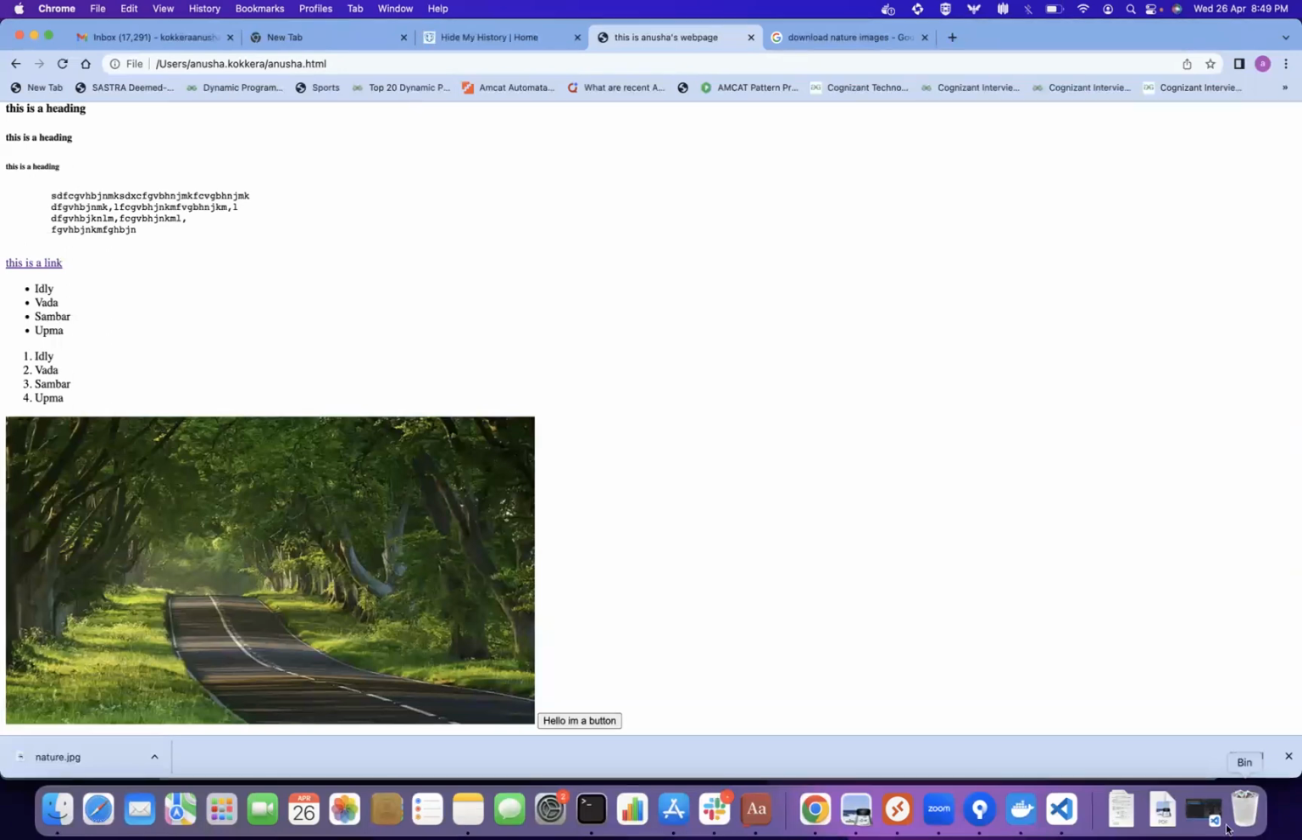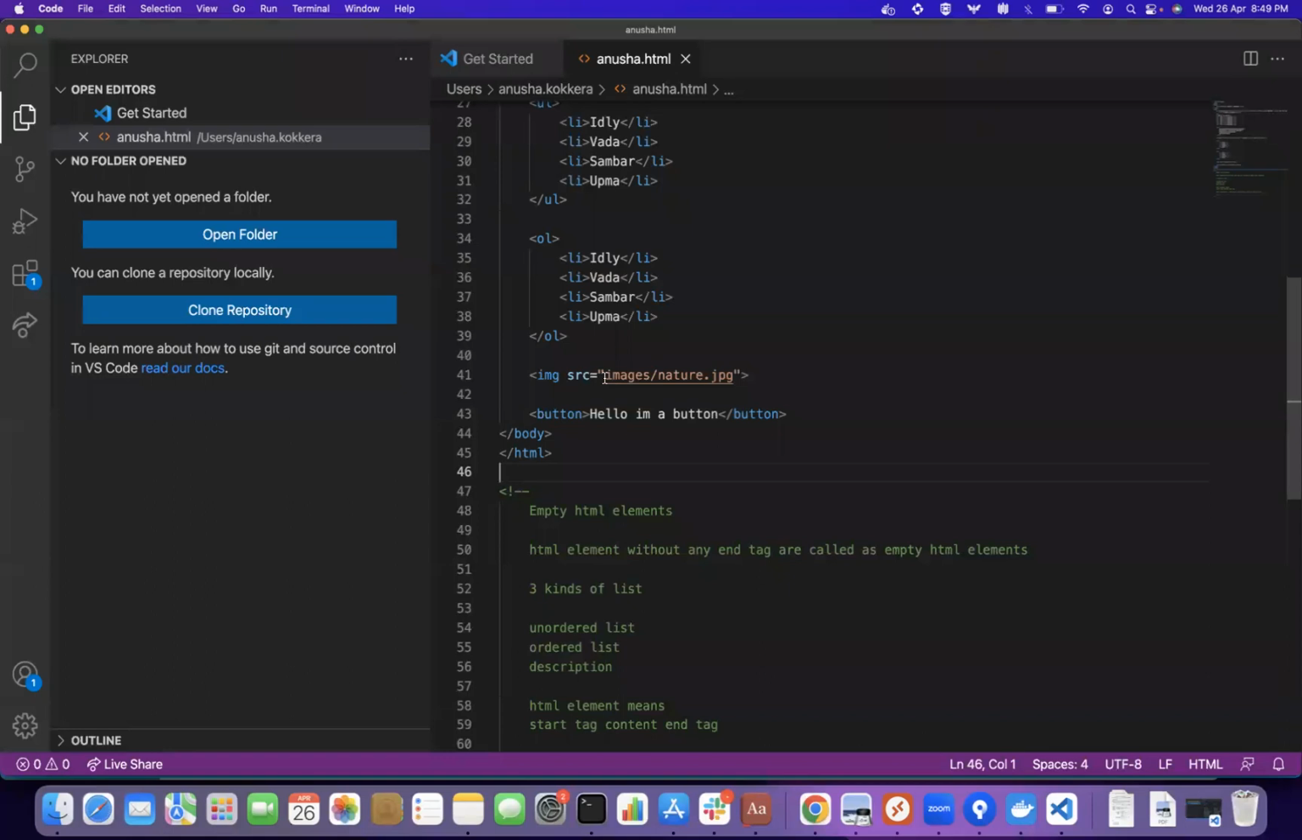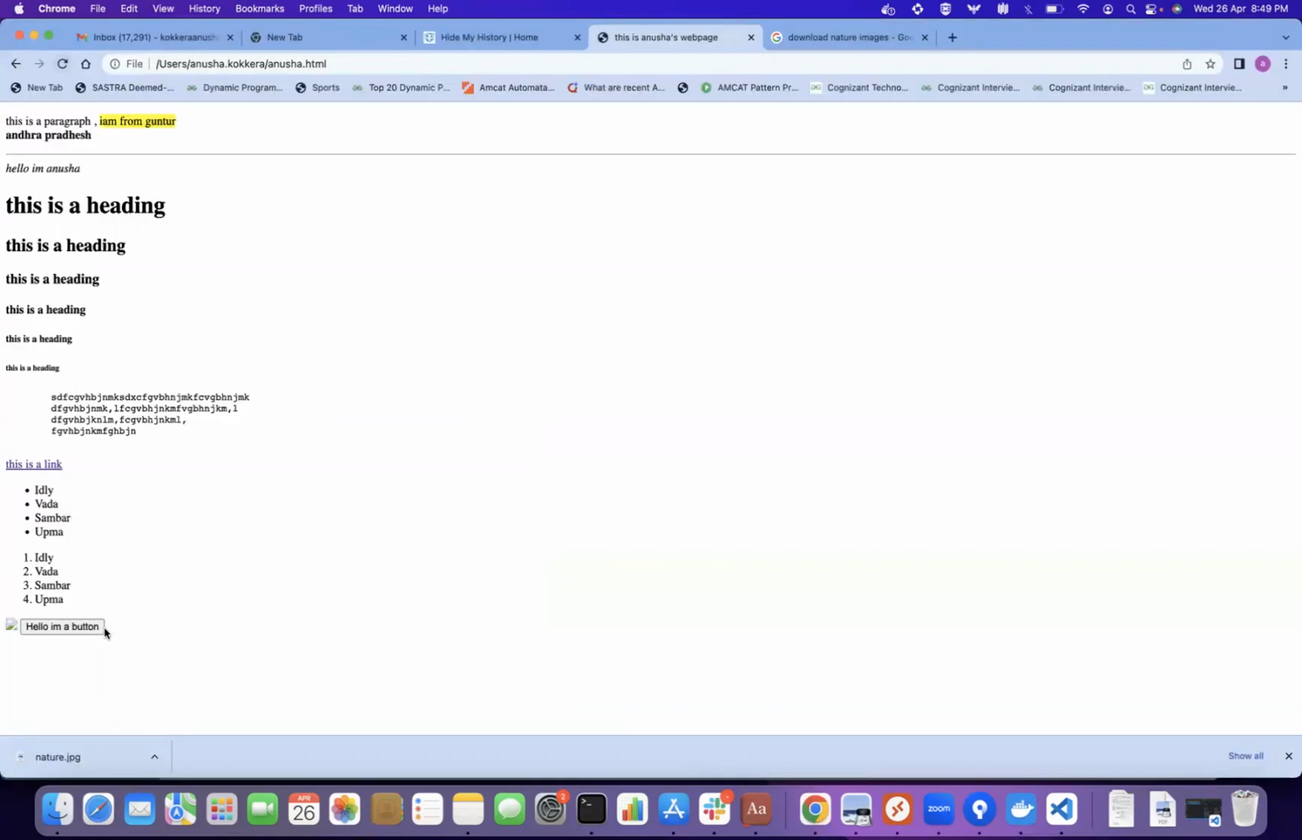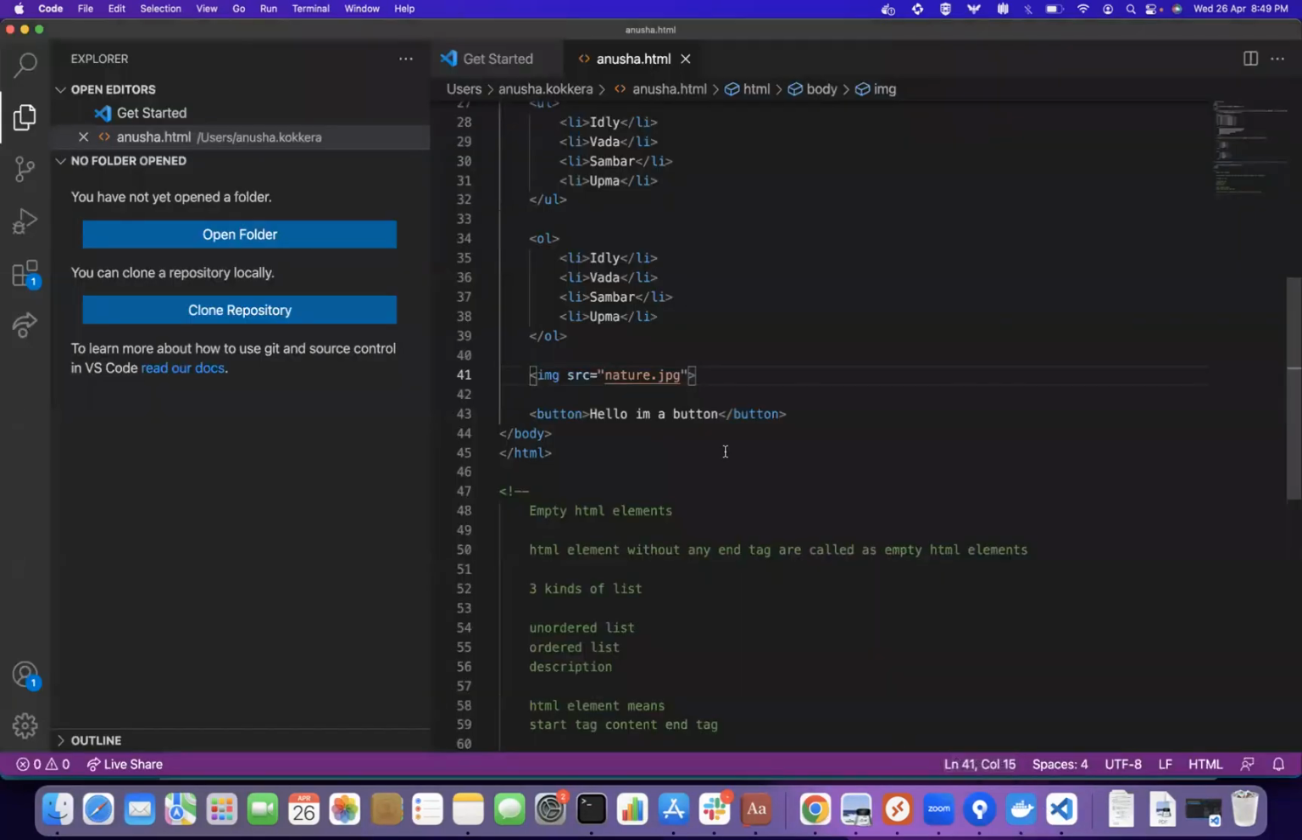Suppose I give the URL incorrectly, like nature.jpg is incorrect, because the image is in the images folder. Now let me refresh. Are you able to see the image now? No. So you need to give the exact URL, then you will be able to render your image.